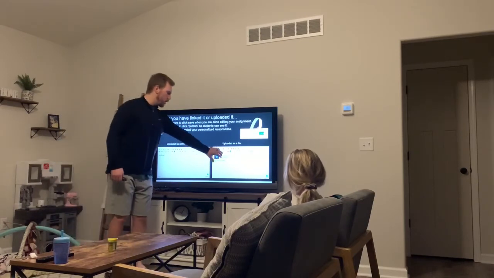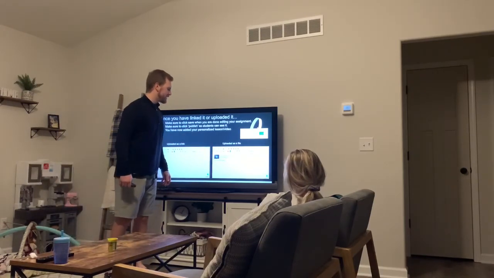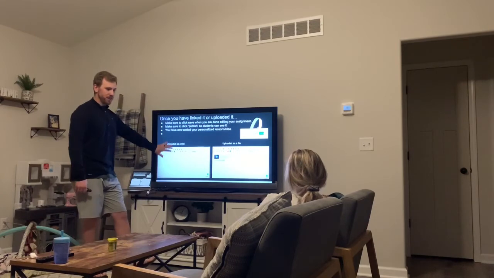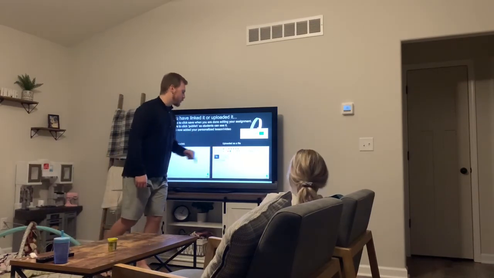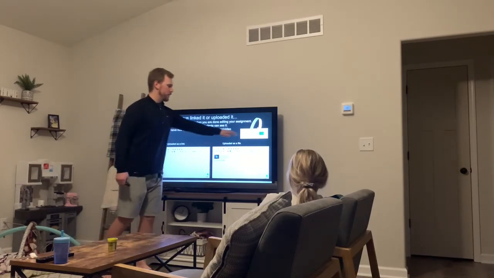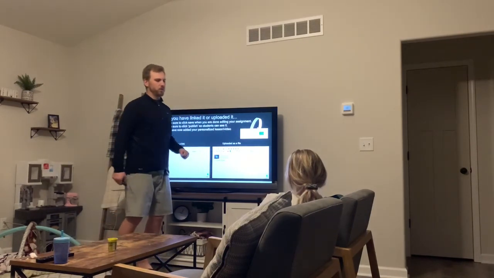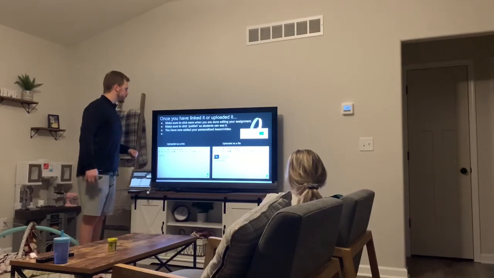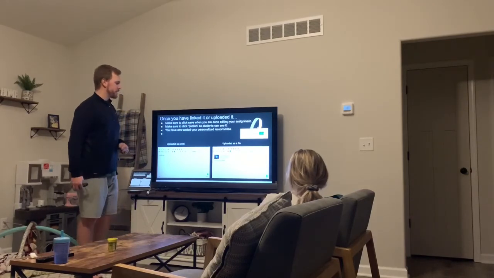Now, this is what it looks like when you have it as a file. This is what it looks like when you have it as a link. This is what it looks like when you have it as a file. So the last thing that you would need to do is to either save it or save it and publish it if you were ready for the kids to see it.